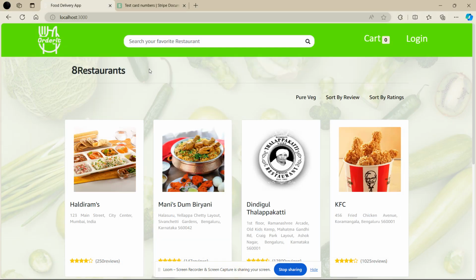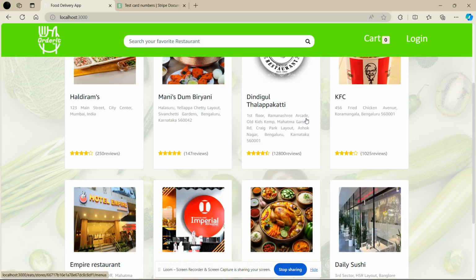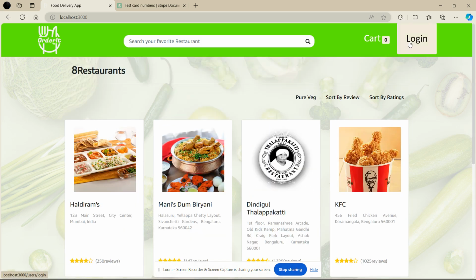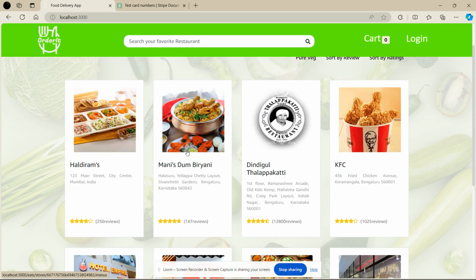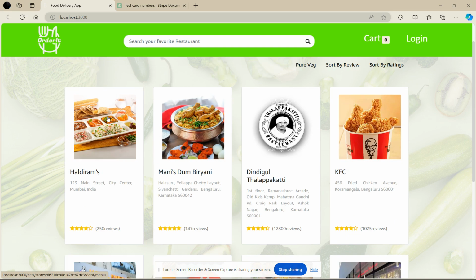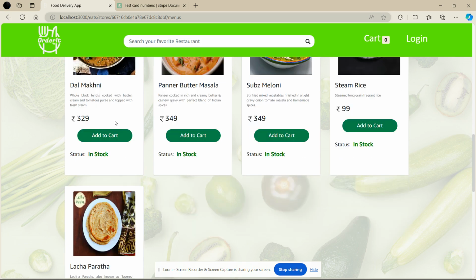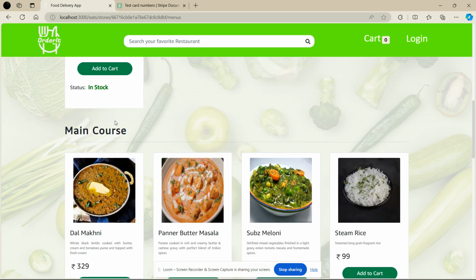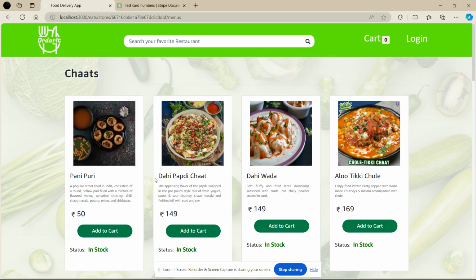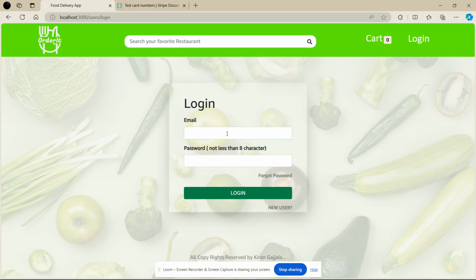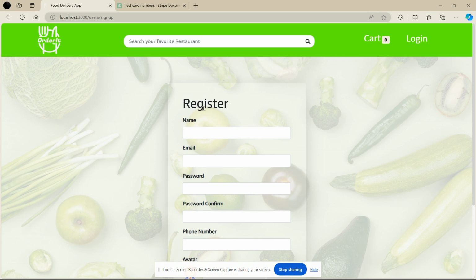So here we go to the page. We can see restaurants are loaded. When we click on them, the menus will come. If we want to add to cart without logging in, it will send us to the login page. Now we can register as a new user.